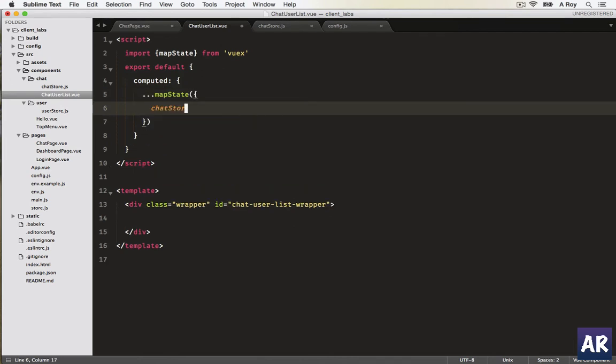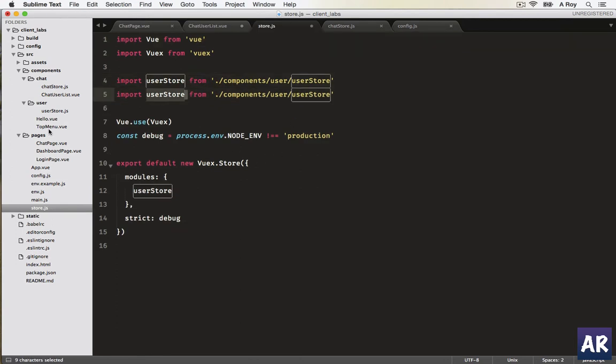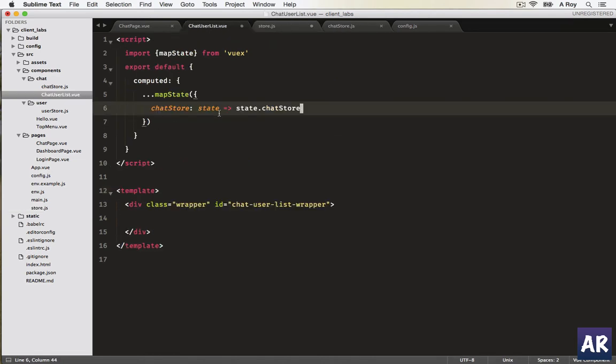We'll have chat store. I don't think we have included it, or yeah, we haven't included it. So let's add that chat store from chat. And then we need to add this. So the chat store JS is done, it will mean now this is available.